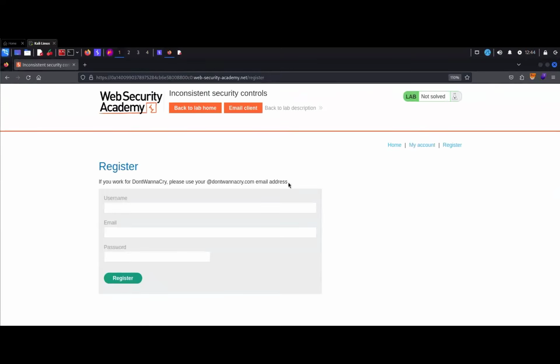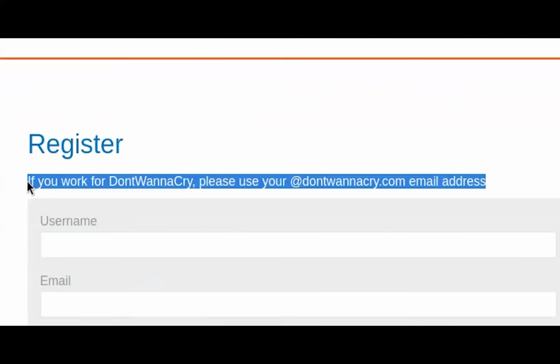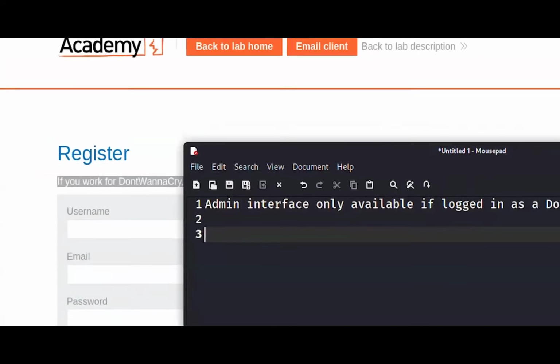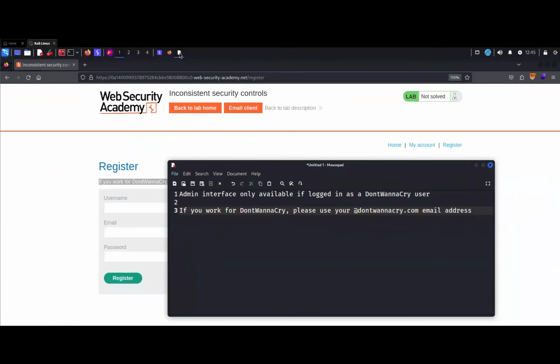So we're going to register a new account, and we can see that if you work for WannaCry, please use your WannaCry email address. So I'm going to take note of that as well, and we're going to register a new account.